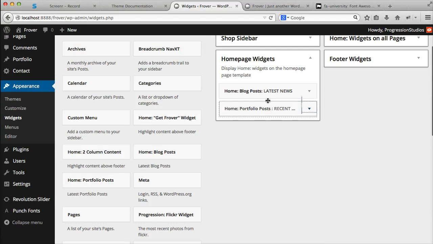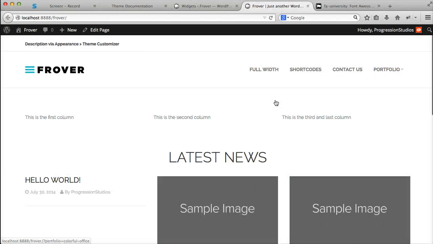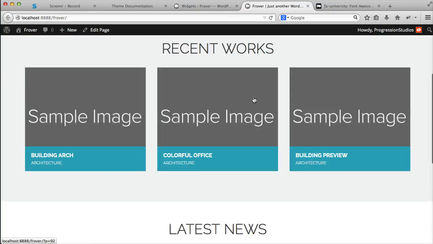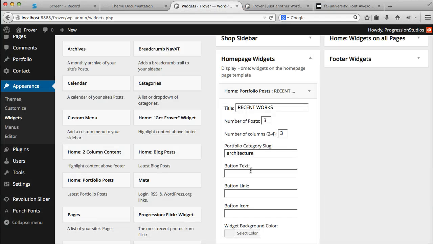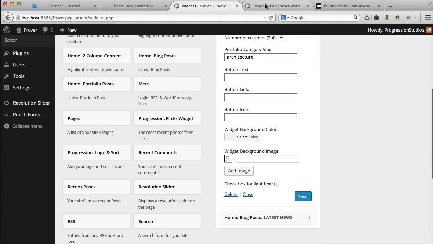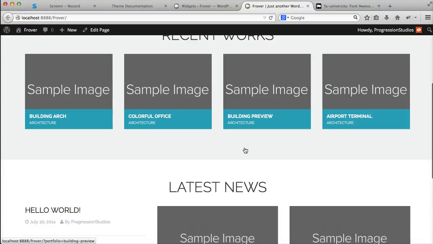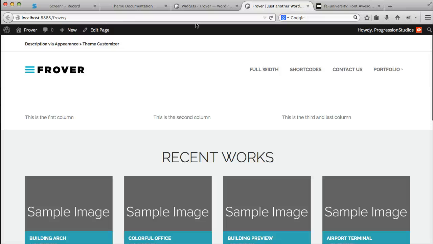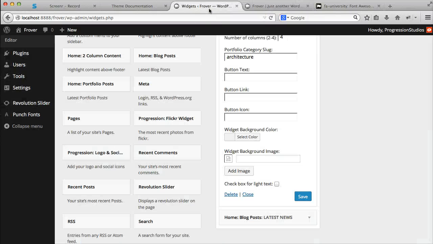Of course, you can drag and drop to reorder these. Let's say we want our portfolio post at the top. You can do that as well. You can adjust the column count. Let's do 4 columns instead of 3. Pretty cool stuff. Again, you have the same button option, background images, etc.